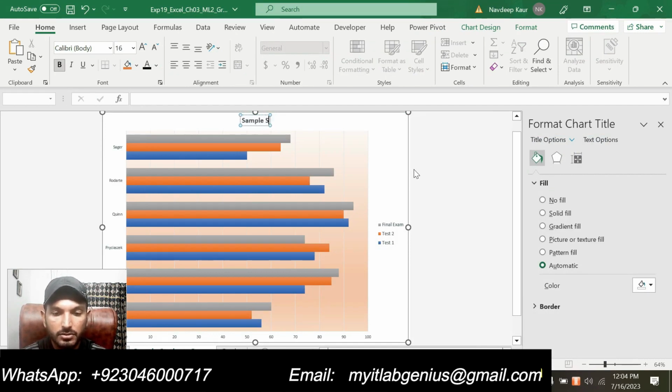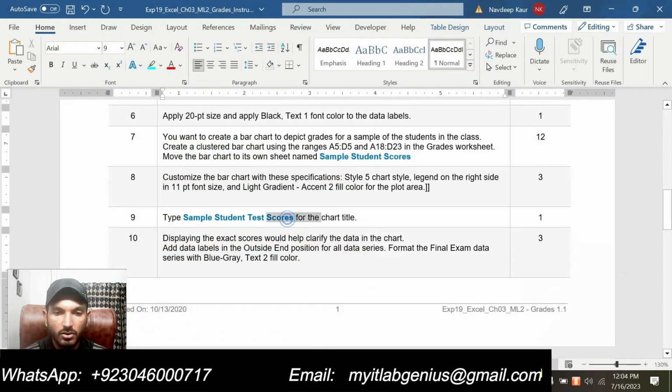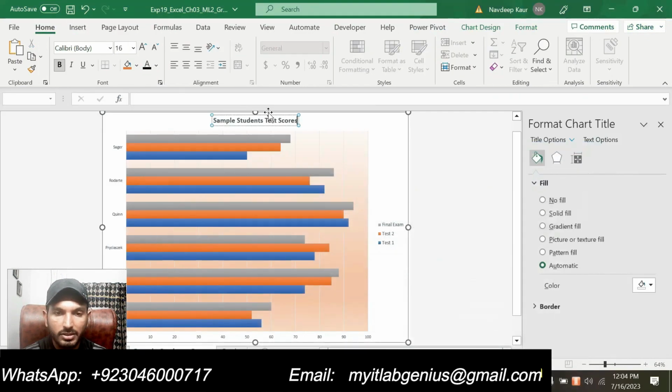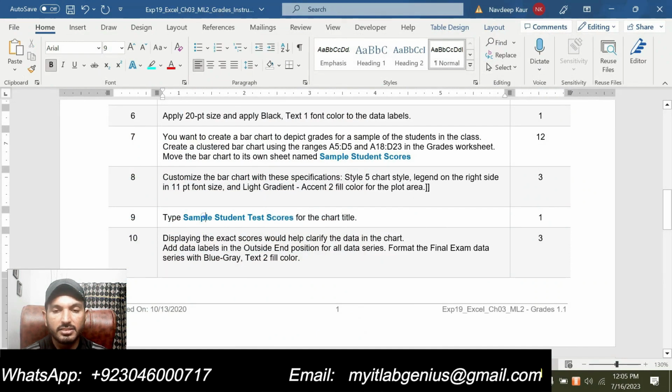Sample student test scores. So that is the title of the chart. It's not students, it's student. So sample student test scores. I have changed the chart title according to the instruction given in step number 9. So we are done with step number 9.